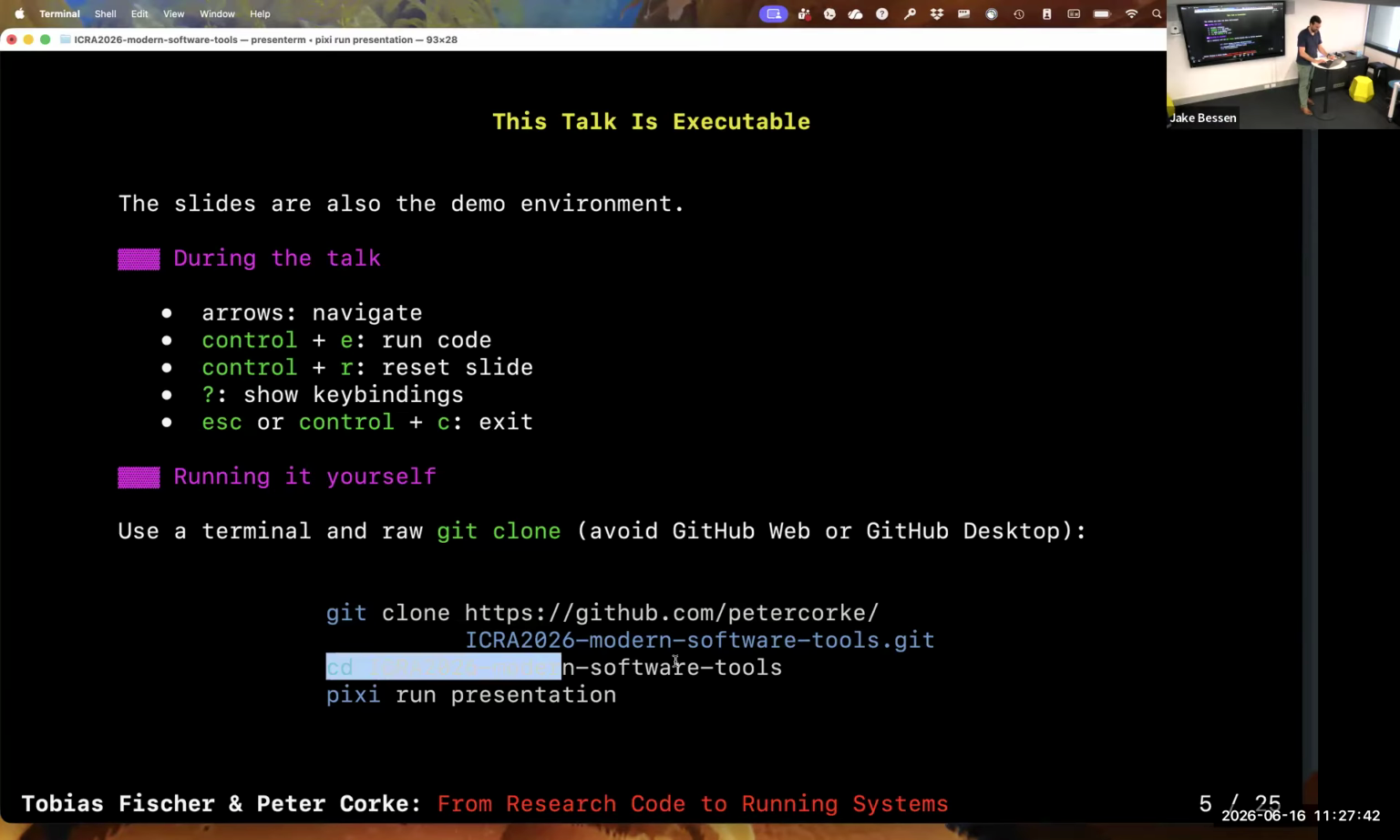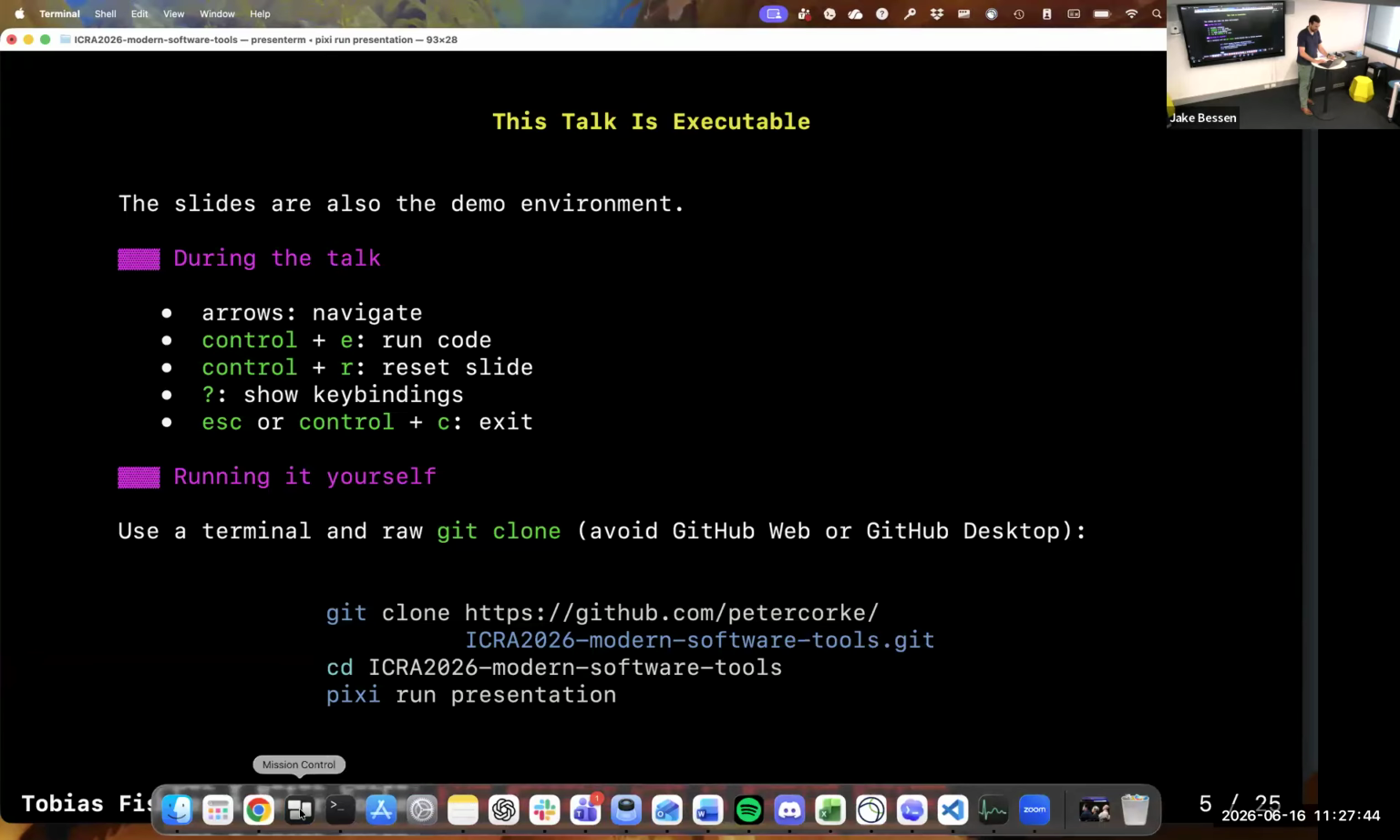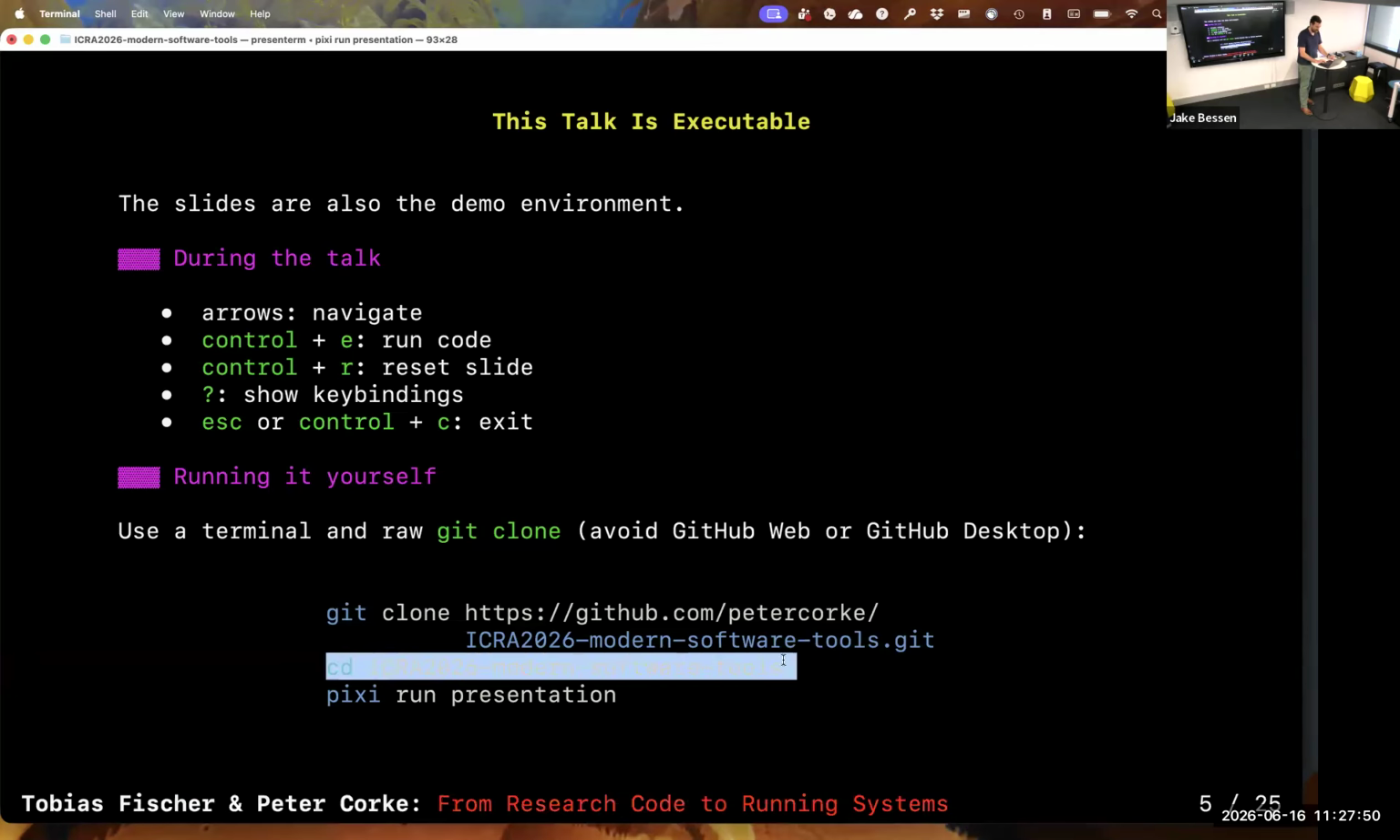Then we go into... Has everyone installed Pixi as well? Yeah. Cool. Then can you change into this directory that you just cloned? So cd ICRA and then tab to autocomplete. And then you should be able to pixi run presentation. And then you should be greeted with something that looks like this.